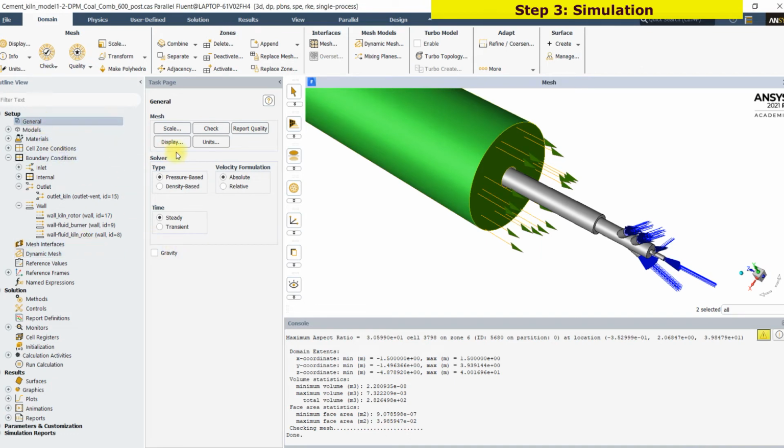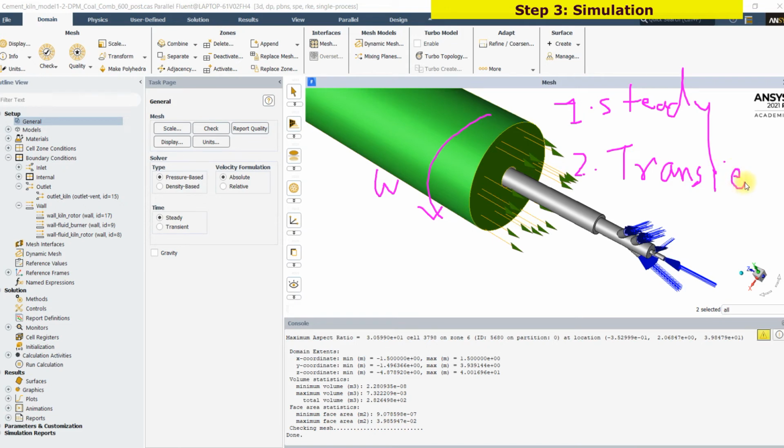Go in General. Click here on steady state, because we have to solve the simulation in 2 steps. First is steady state. Then after running it, give rotation to the cement kiln. That means the simulation will be transient. Then you can run the simulation in 2 cases.